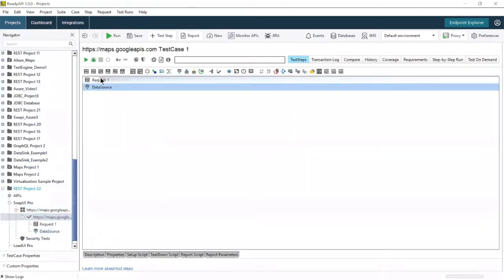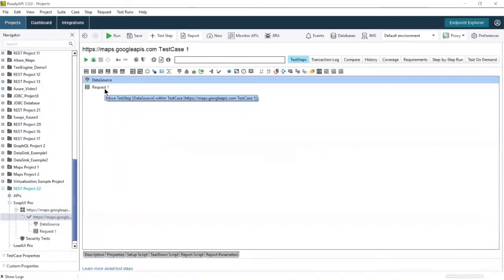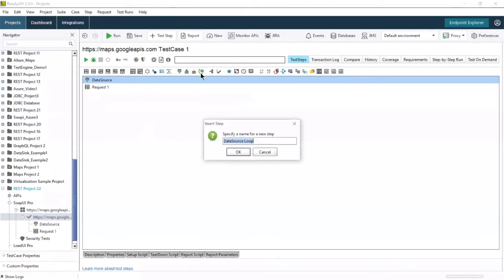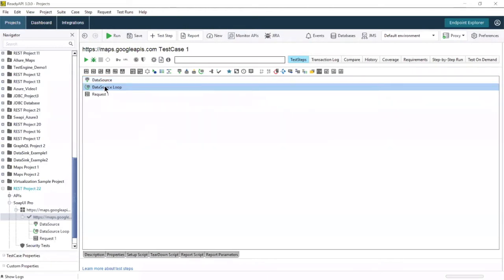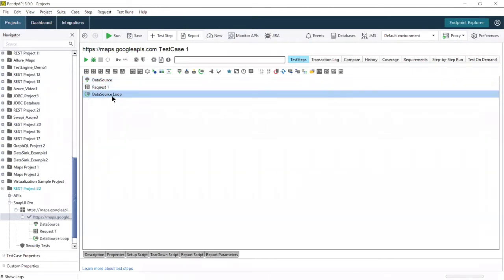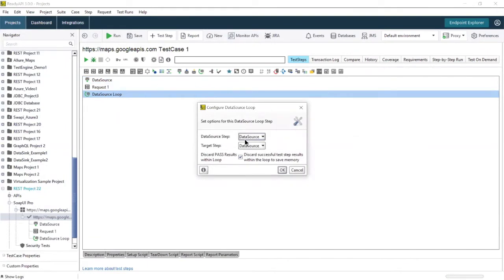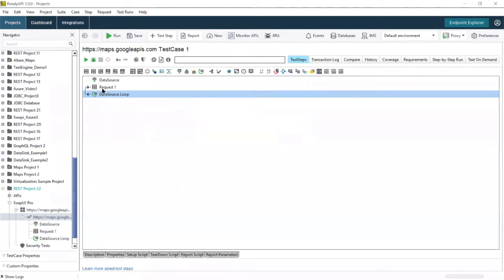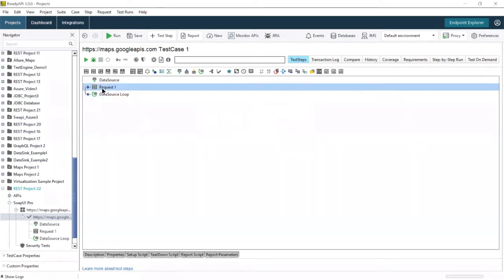So anytime that we add in a data source, we're going to want to include a data source loop so that we're able to iterate through each of those data points. Once we've set the data source loop, we can change the configuration so that it targets the required data source if we're using multiple data sources, and make sure that it's selecting the proper request. So once we've done that, we can see it's now linked to this request.